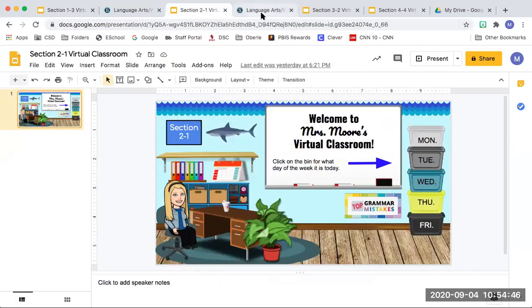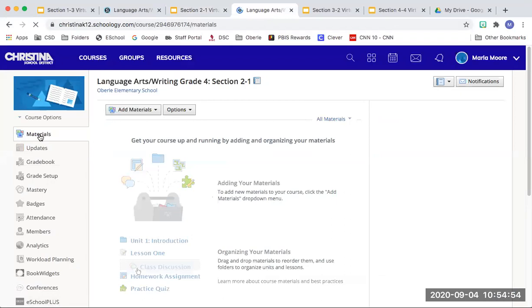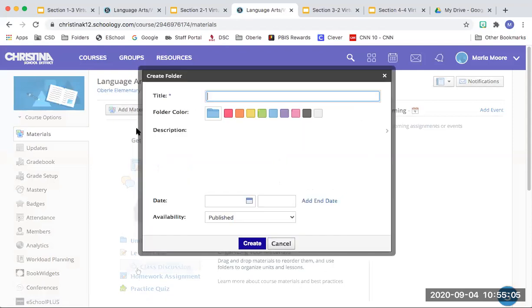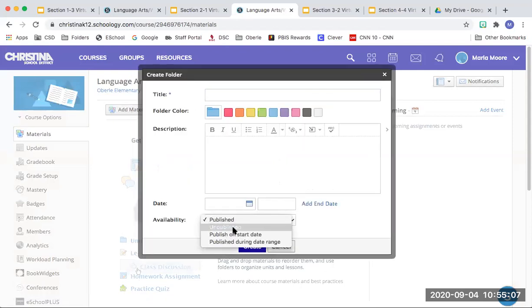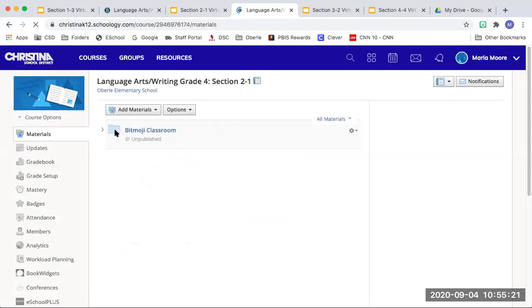Then you're going to go into your Schoology, and you need to create a new page for that Bitmoji classroom so that it can show up in updates. So I'm going to go to materials and click on add materials, add folder. I want my folder to not be seen by any of the kids, so I'm making it unpublished there. I'm just calling it Bitmoji classroom and hitting create. It's lighter and kind of grayed out because it's not active, which is what you want.